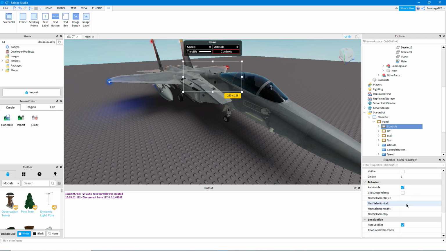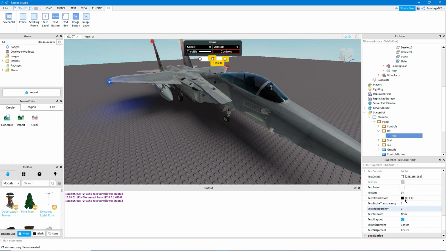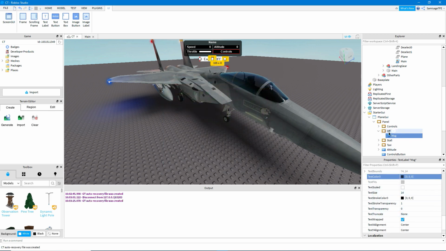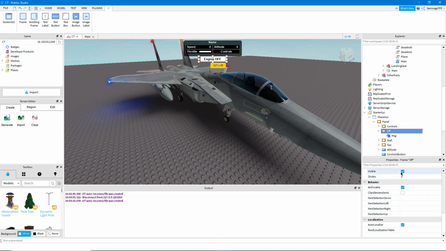So the controls are fine. We can see the text in there. Off, we can't see the text in there. So we'll go into the text label and set the text color to black. And there you can see it's actually saying engine off. We probably didn't know what that was before because it was just a blank box.